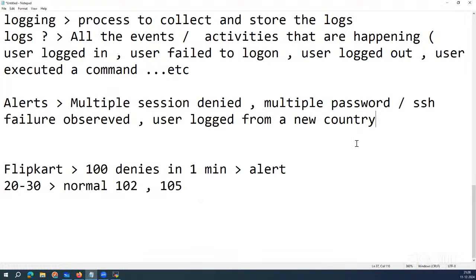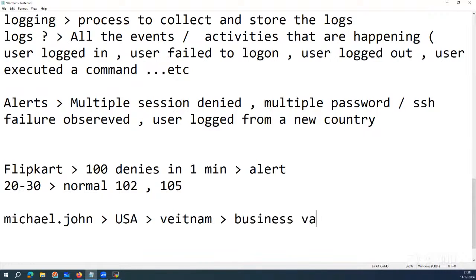User logged in from a new country, definitely. So daily you check, or you have been given a list, that a following user, Michael.John, always logs in from the USA. But suddenly we got an alert that he logged in from Vietnam. It may be suspicious, it may not be, depending on the visit. Let's say the user is on a business visit or on vacation. We don't know.